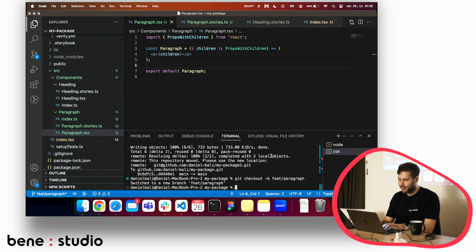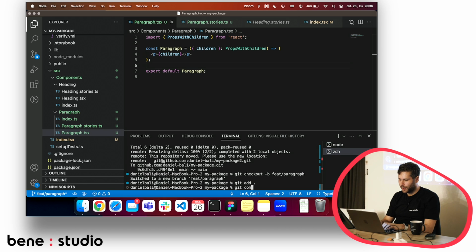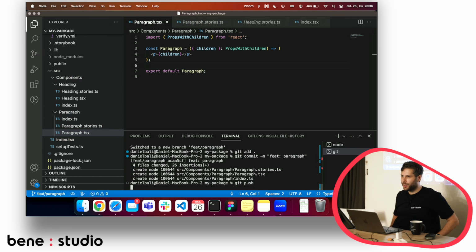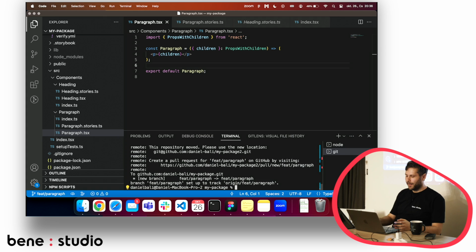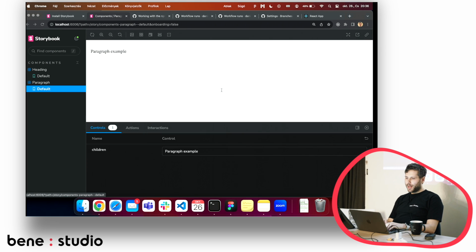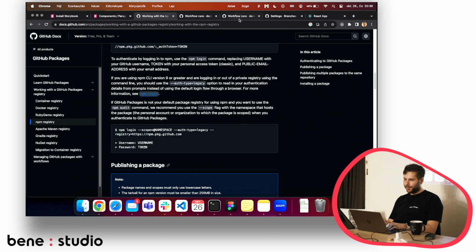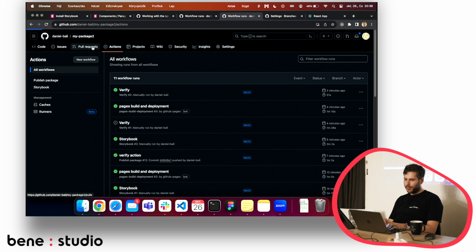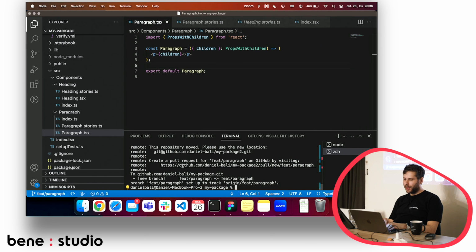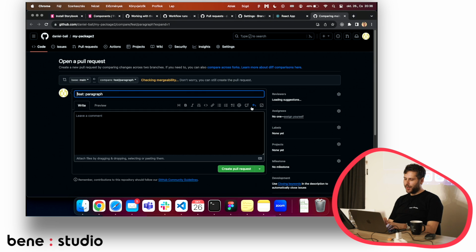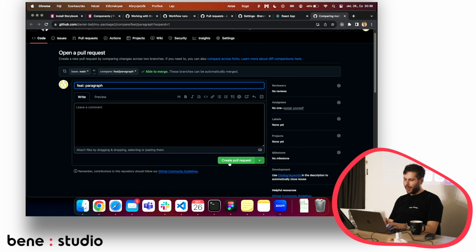So let's add, commit, feed paragraph and push our changes. And let's check what happens up there. So actually you can just click on that create a pull request for feed paragraph in the terminal, and it will jump directly to that page, and then you can click the create pull request button.